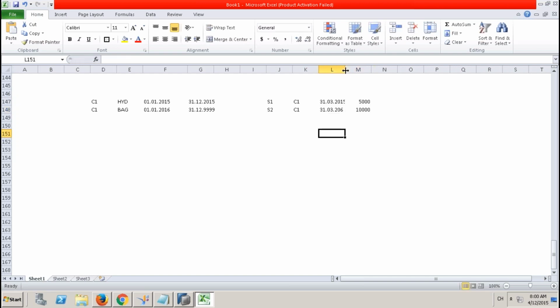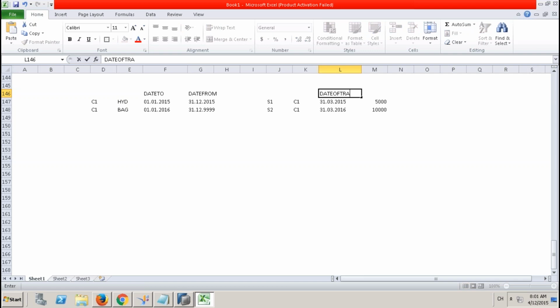Now, if you ask me what is the total revenue of the customer, I would say 15,000. But when I ask what the revenue was when he was in Hyderabad, you'll have to match this date of transaction between date to and date from. So apart from joining customer to customer, I also need to join the date of transaction as between date to and date from, and then get this.